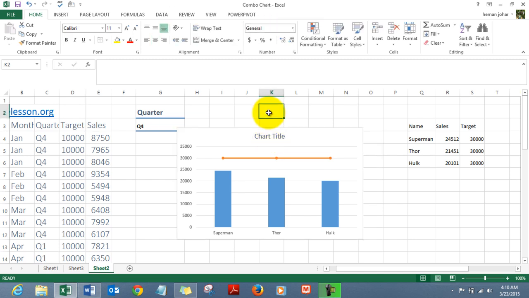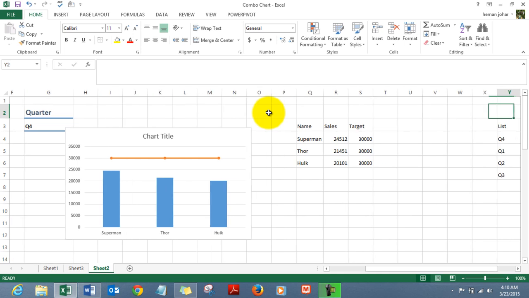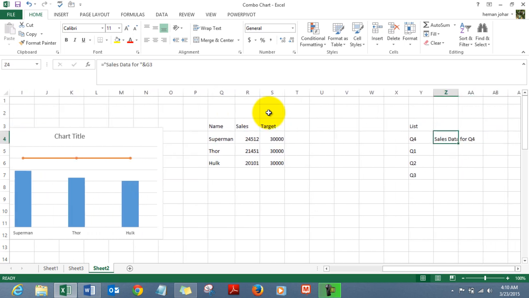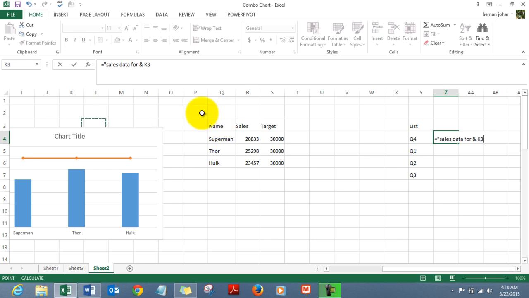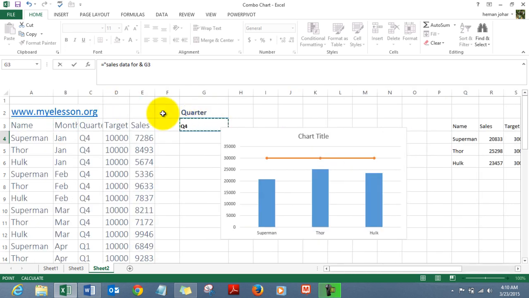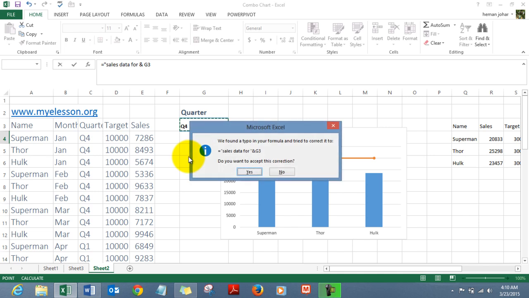Well, to create a dynamic title, we need to write something somewhere. What I did was I typed in ="Sales data for "& and then we select this cell which has the name of the quarter, and press enter.